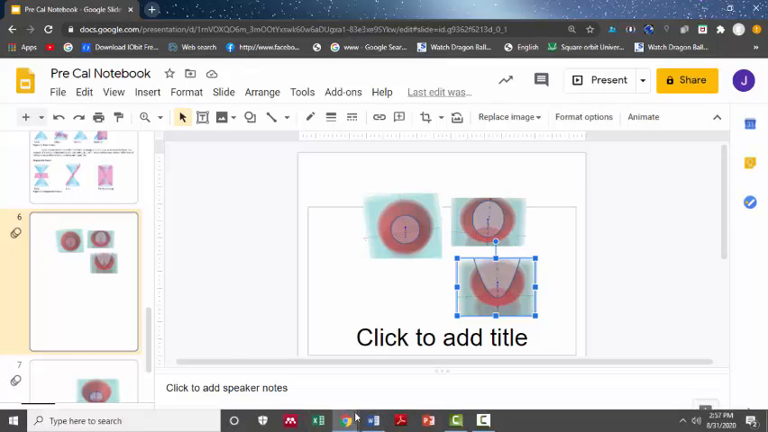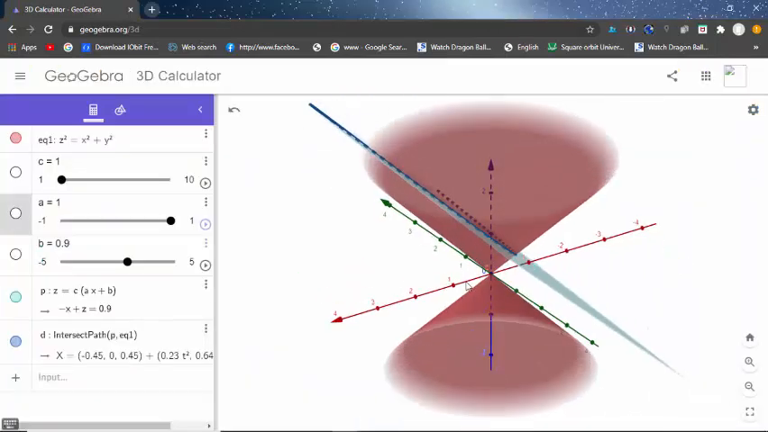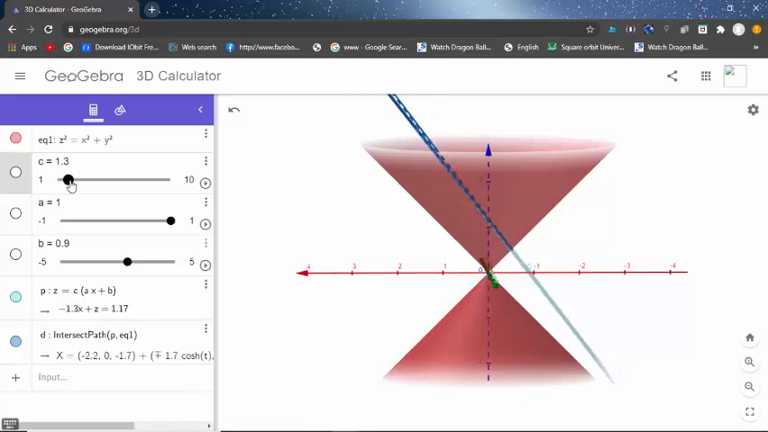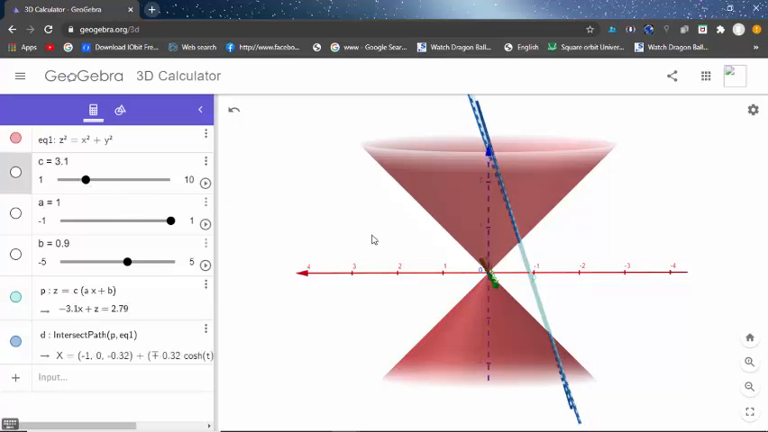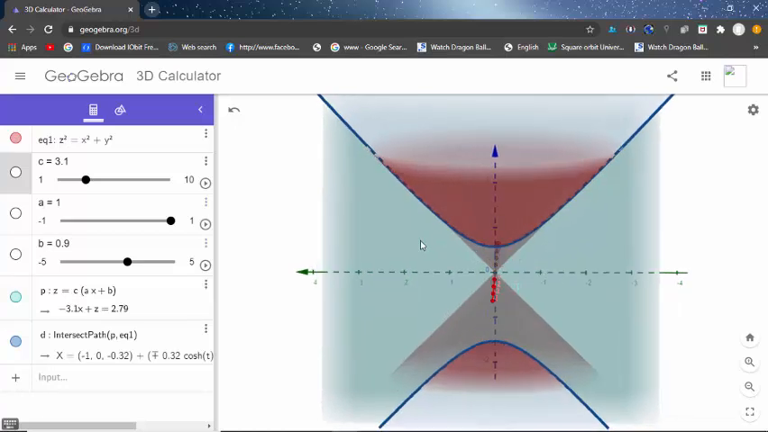The last one is hyperbola. I will go back to my equations, and this time the angle of this plane will be less than the vertex angle, so it will not become parallel. I will increase this angle by using the last slider, which is C. If I move it more than one, so it's more than one angle, you can see that there is what is called a hyperbola intersection.